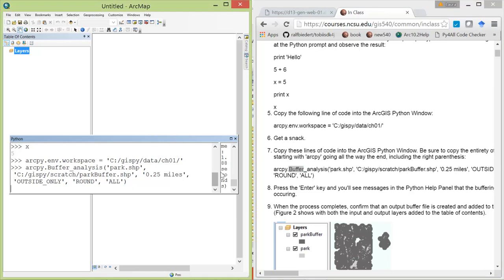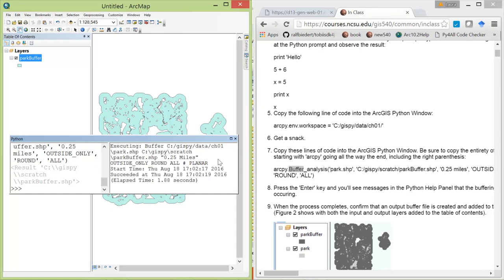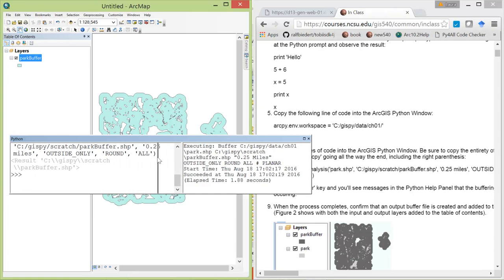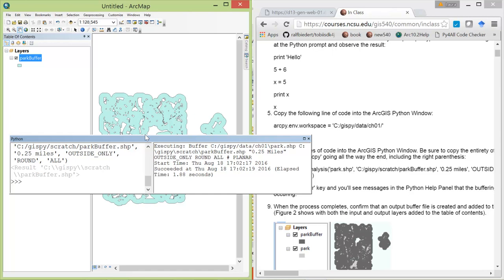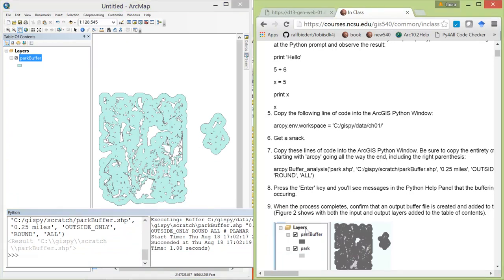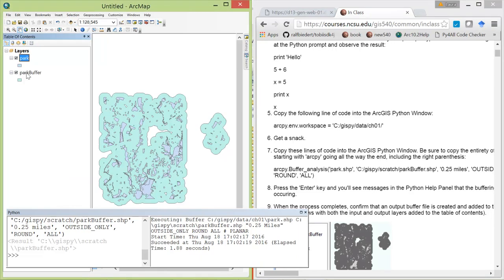So we got some results over here. I squeezed this down a little bit too much to see the results. But it's telling us that it ran the buffer tool. And as you see, the buffer output is brought up to the map automatically. We can make our output look like the output that's shown in this image by adding the park data to the map, and of course the colors are randomly assigned, so that doesn't make any difference.